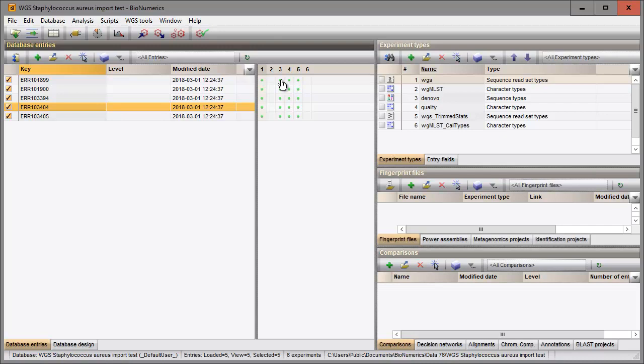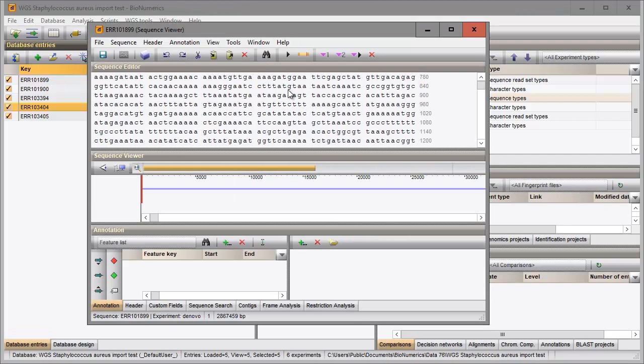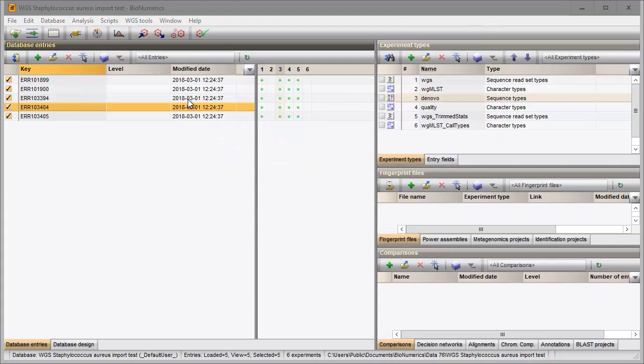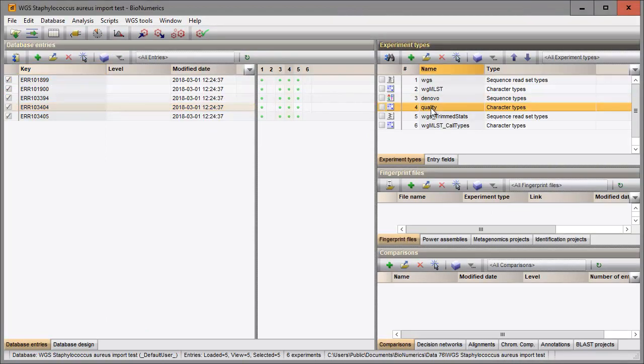The concatenated de novo context sequences are stored in the de novo experiment and can be consulted by clicking the green dots in the de novo column in the experiment presence panel. Quality information is stored in the quality experiment and can be consulted in the individual experiment cards or in the comparison window. More information can be found in other videos on our website.